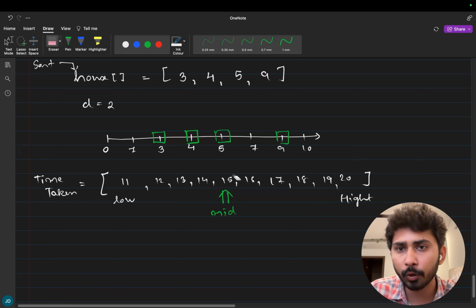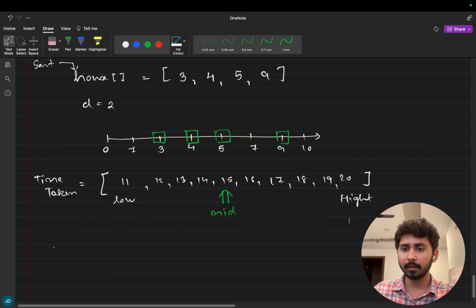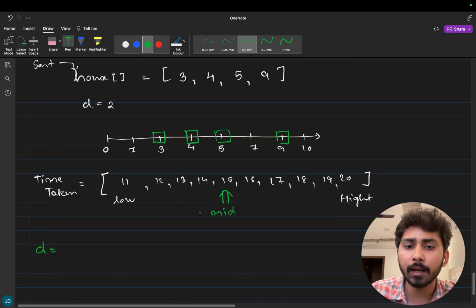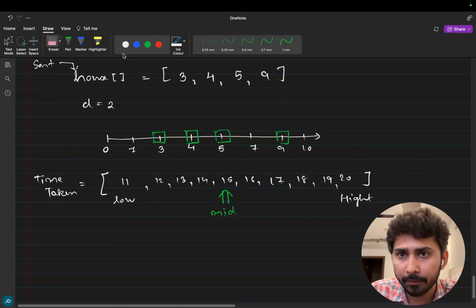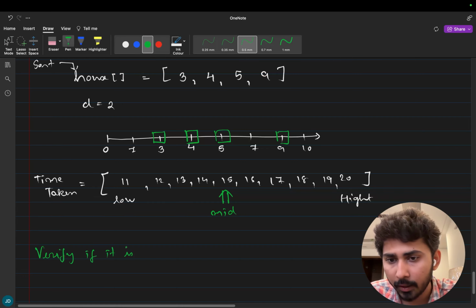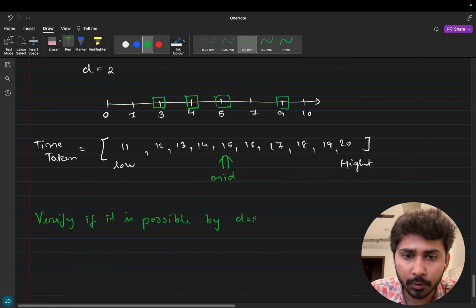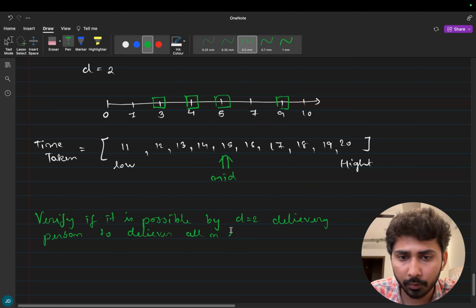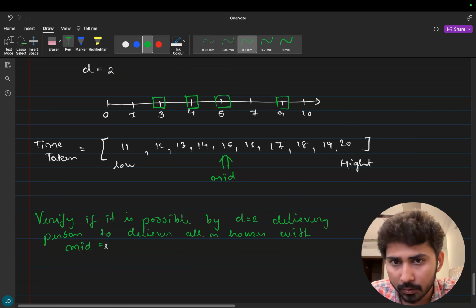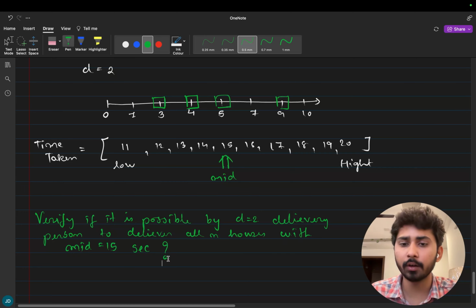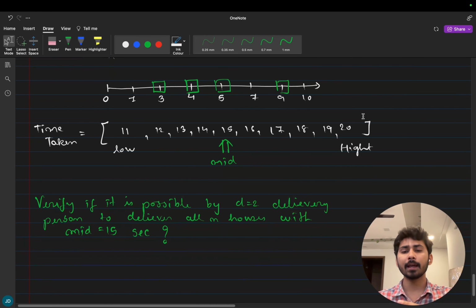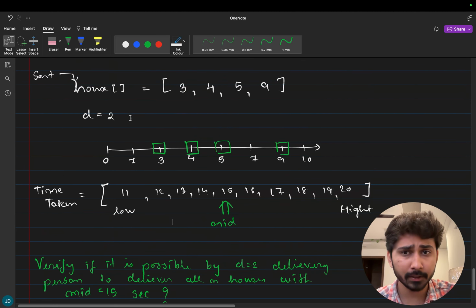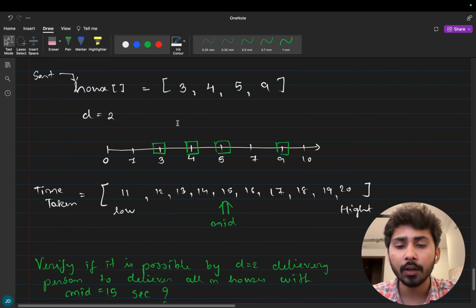So what I want to do now, I want to say that, is it possible for d delivery persons to deliver food to n houses in mid amount of time? So let's verify if it is possible by d equals to 2 delivery persons to deliver all n houses within mid equals to 15 seconds. Is it possible or not? We have to verify. So here we need a helper function that can help us get an idea whether in 15 seconds with two delivery persons we can deliver all the houses or not. So let's try to validate.